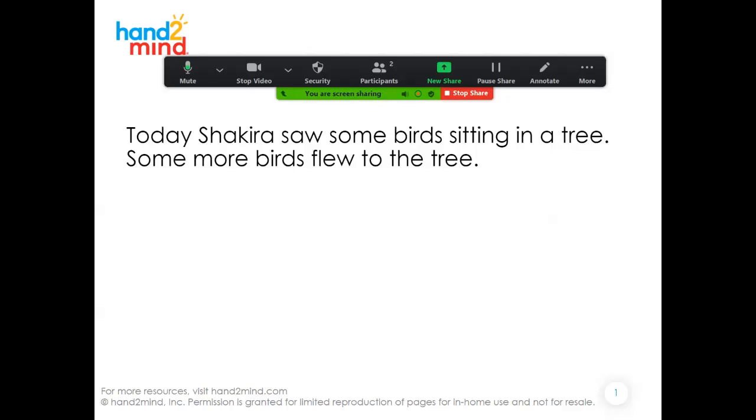So today, Shakira saw some birds sitting in a tree. Some more birds flew to the tree. Now remember, when we're adding things, it's because we already have some of something, like we already have an amount of something. And then we're trying to either get some more or we want some more. So what we're going to focus on today is using those addition words and putting together two parts to find the sum or the total.